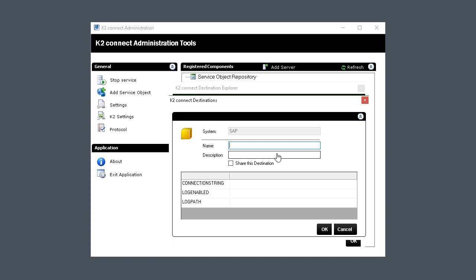From the K2 Connect destination screen, I'll enter the following settings. For name, I'm going to call this destination K2 Learning SAP. Then for description, I'll just enter in SAP Learning Environment. I'll also add in my connection string, which is a fairly common configuration, so I'll take the assumption here that you know what you need in this setting to connect to your own environment. Be sure to configure this according to your own security standards within your organization, in terms of including a static username and password within this connection string.